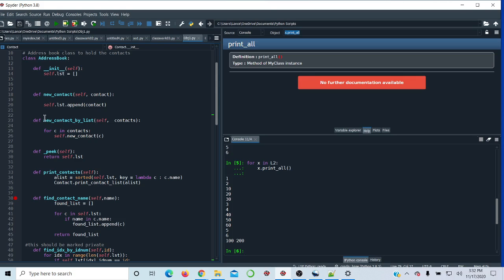Okay, and then I added a little procedure to step through a list of contacts and add them all to the array because I didn't want to type separate list creation lines. Okay, and I'm doing implementation hiding here.